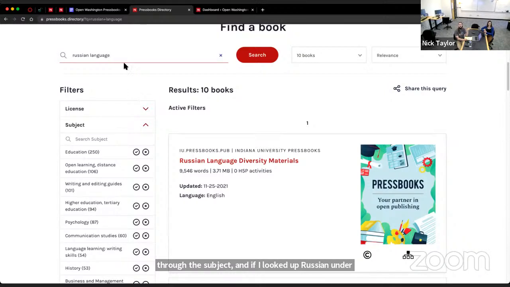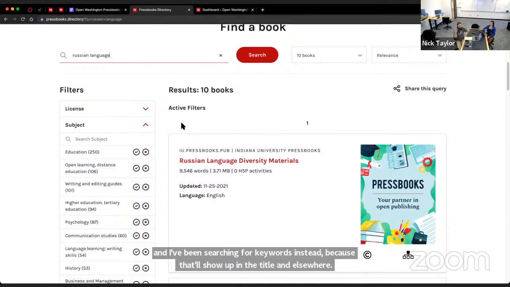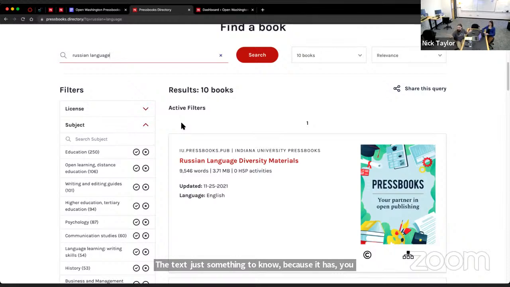So I found that sometimes the easiest way to do things is the best. And I've been searching for keywords instead, because that'll show up in the title and elsewhere in the text. Just something to note, because there's 5,000 some odd books in this repository, but how well they've been tagged differs. I guess that's all I need to say there.